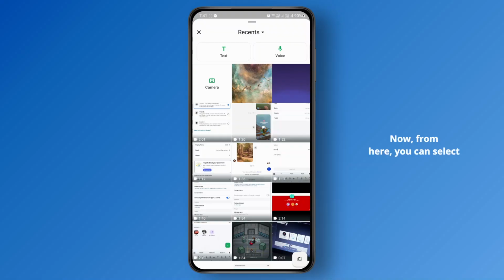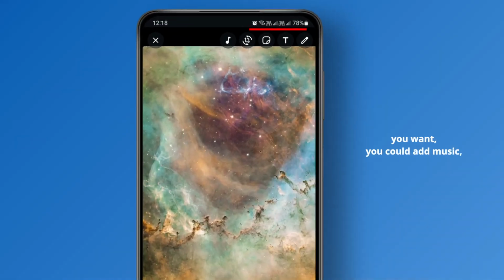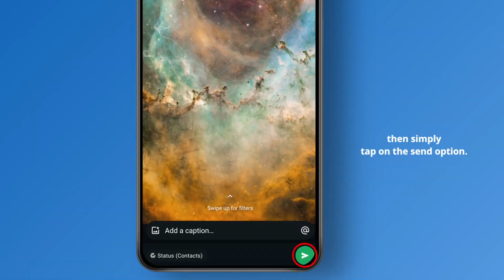Now from here, you can select any photo or video that you want. And once that is done, if you want, you could add music, add text and different stickers. Then simply tap on the send option.